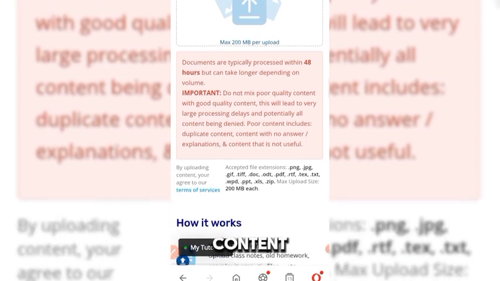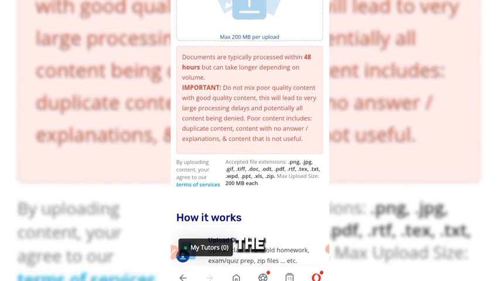By uploading content, you agree to the terms. So these are the accepted file extensions. Guys, you just have to read through to understand this better.